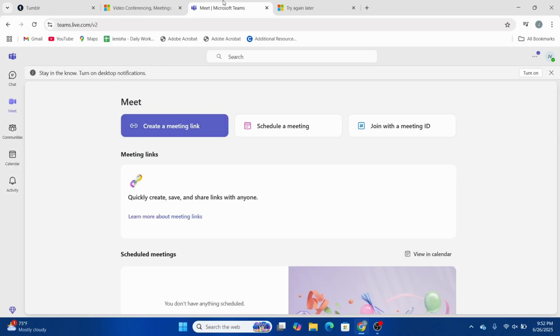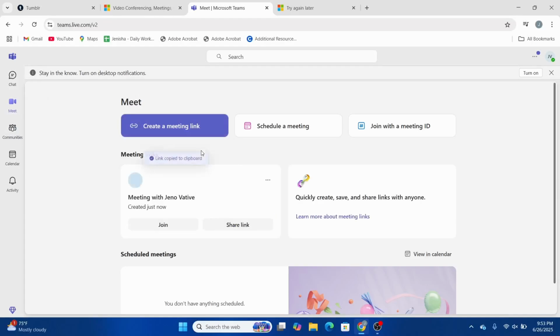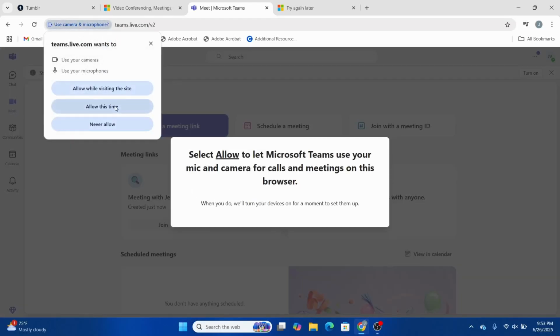So for that, you need to head over to Microsoft Teams. You can access the website version or the application. In order to do so, you may just go ahead and create an instant meeting link. Look for the Meet option on your left-hand side, create a meeting link, and create a meeting at the moment. Just go ahead and do so. And you can join the meeting that you created.